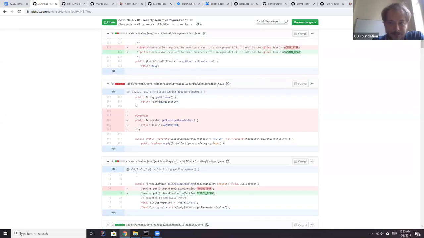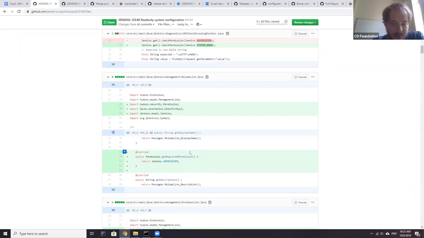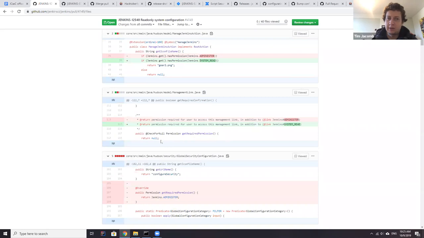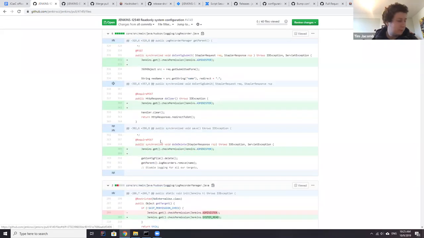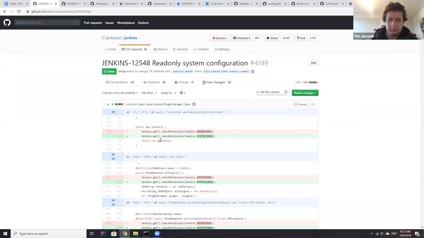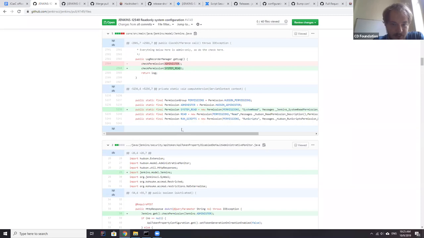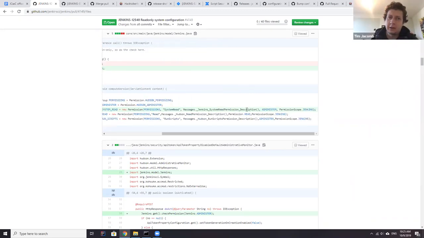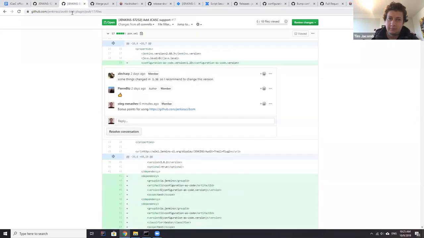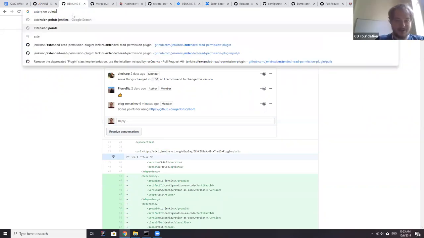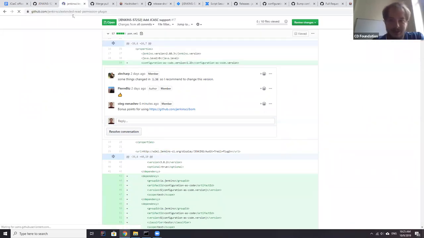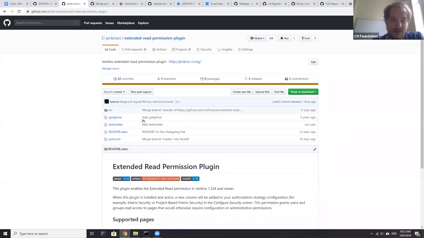What do you think about this, Tim? It wouldn't be too hard. You should be able to just have it fall back to admin if the feature's not enabled. Exactly. So one of the options here is, basically we have the system permission, and someone has to enable it for it to go on anyway. And we have a plugin for that called the extended read permission plugin. So I wonder whether we could do it here.